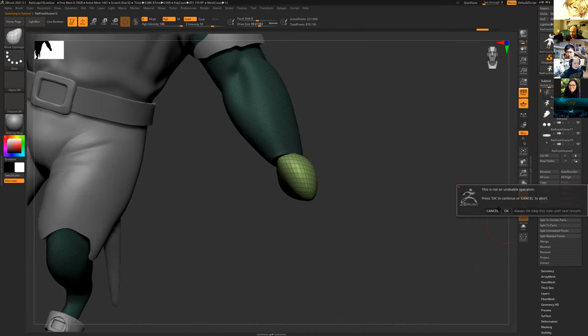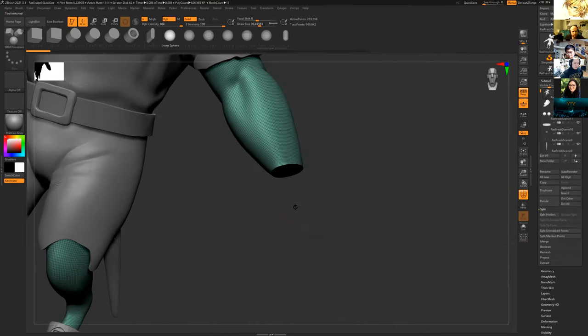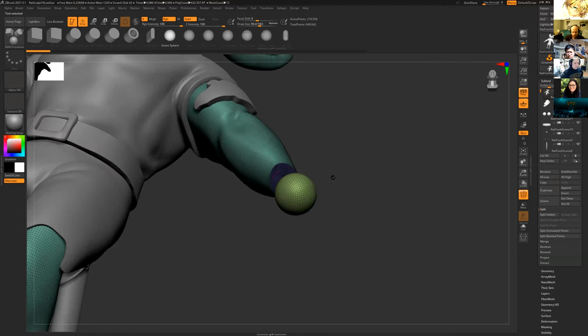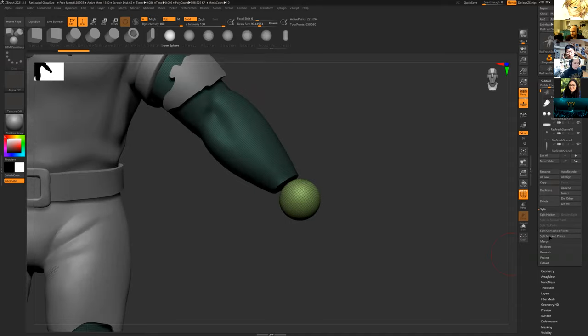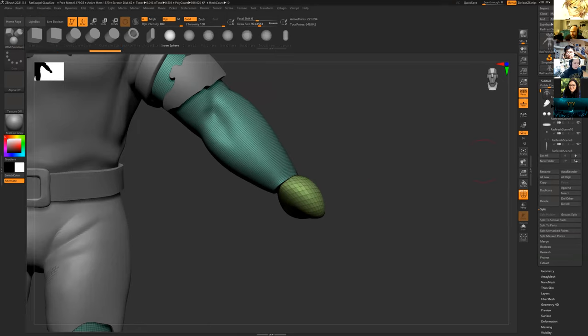Here we go. I'm just gonna delete this. Let's go into IMM primitives. Here we go. This is my palm. And then I can immediately do the split unmasked points right there. Oh, whoops. Wait one second. Okay, here we go. So you have that palm shape. Let me delete this actually. Groups split. There we go.